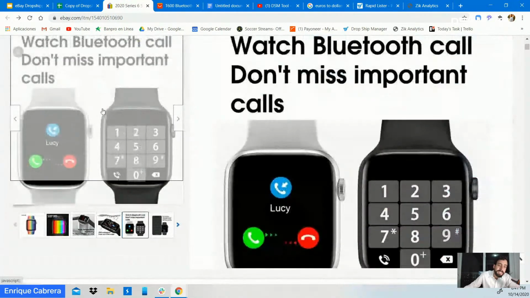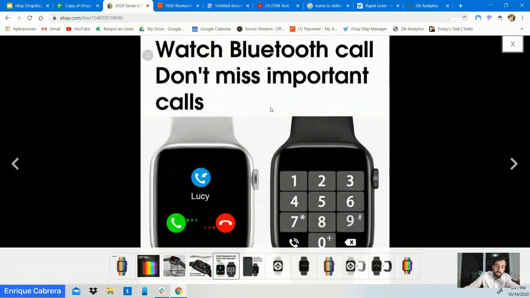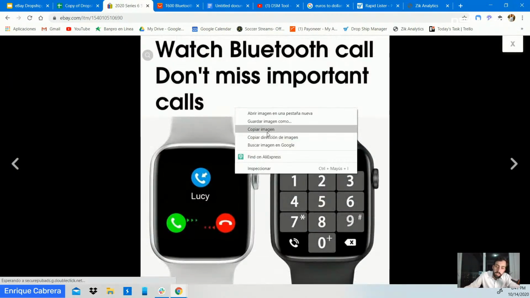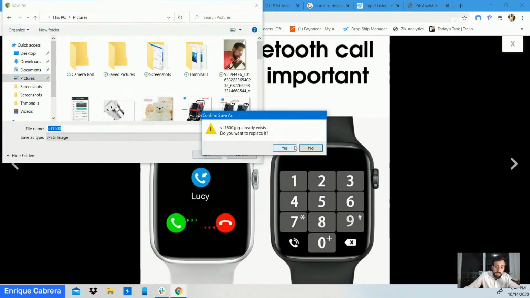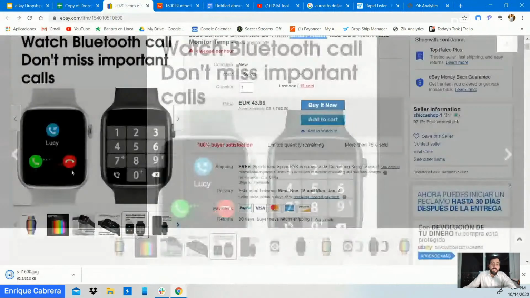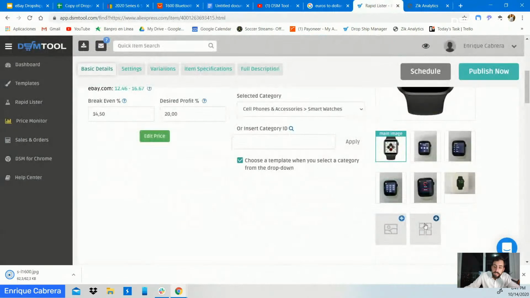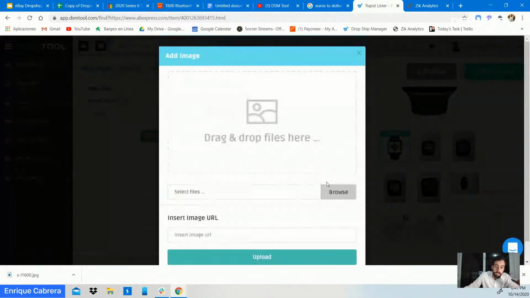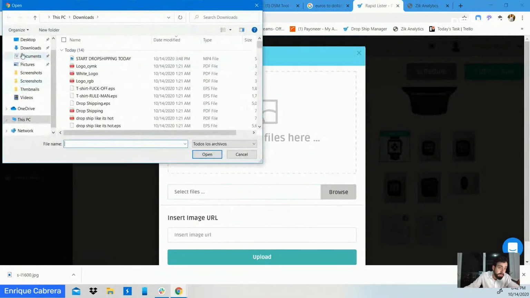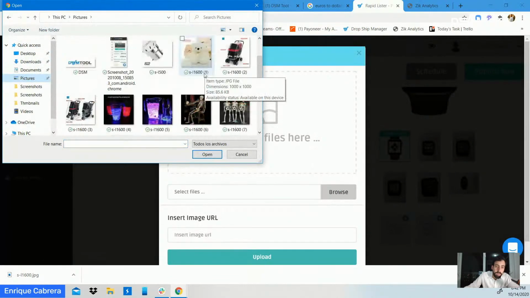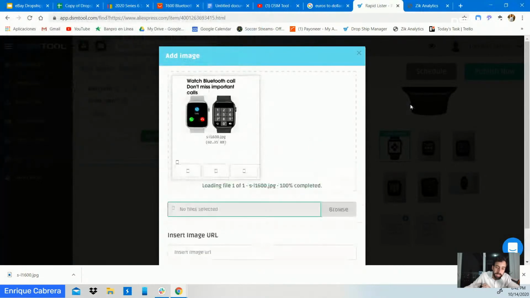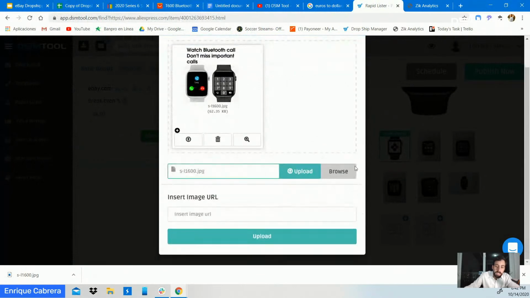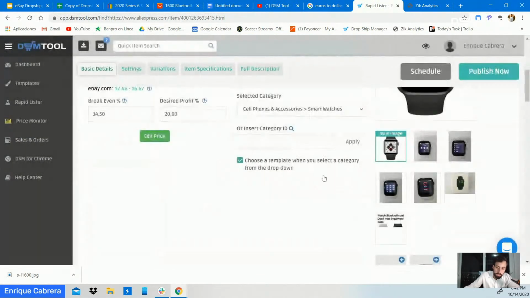We are going to get this picture and use it on the Rapid Lister. The way to do so is just click here, save image, right? Let's go to pictures. We save it there. Yes, we replace it. Get back. Let's go to the Rapid Lister. And over here, you can add, import, or drag files. So we're going to go ahead and import a file. You browse on your computer. Let's look for that product. Let's see if we can find it here. I have a lot of products I showcase. Open it, and there you go. Then you hit upload, and it'll upload directly.